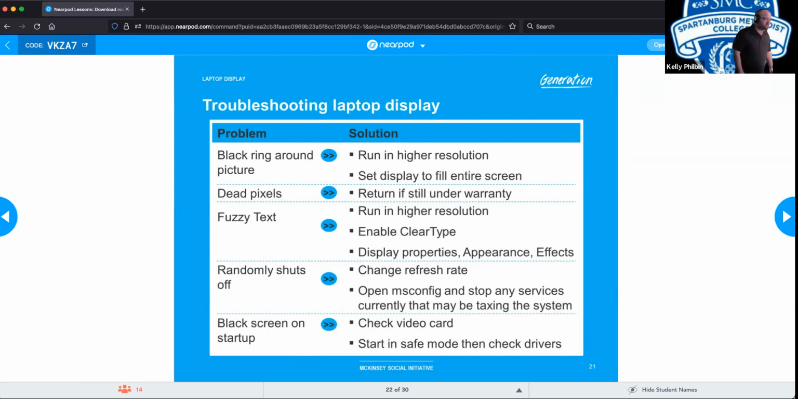If it randomly shuts off, one, it may not have good ventilation. Like if you're running this sucker sitting on your lap, it may be overheating, and that may be why it's randomly shutting off. Other thing would be to check your refresh rate as well, and then open up your msconfig and stop any additional services that may be running in the background of the system.